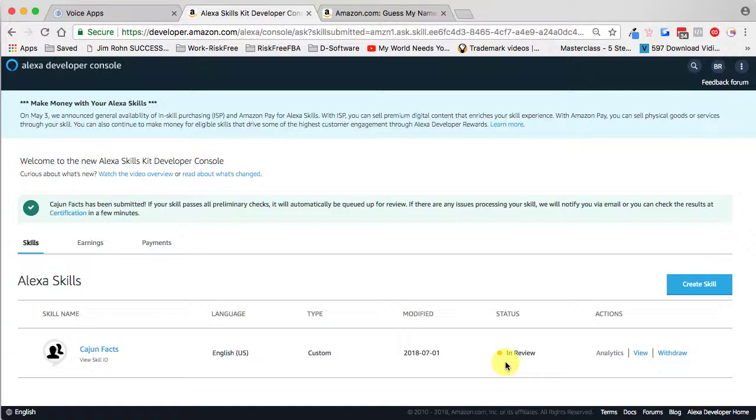Now, normally, you'll get an email from Amazon that says, hey, it could take anywhere from 5 to 7 days before we get a chance to finish the review. But a lot of times they do it within 24 hours. And really, it just all depends on their workload. And so right now, we simply just need to wait. So congratulations, you've submitted your first skill for certification. Once it passes certification, then it will be published and live in the Amazon store.